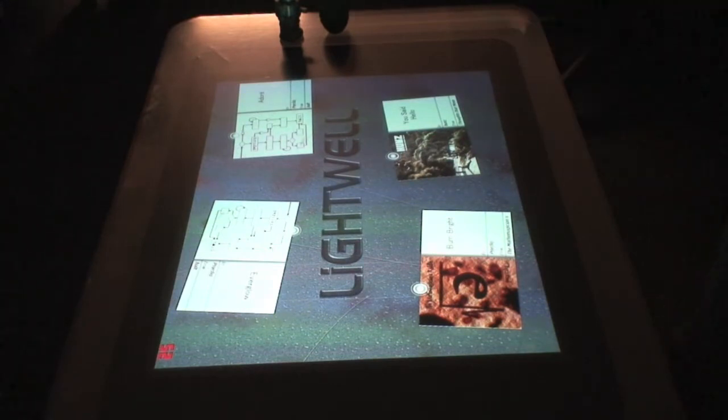Excellent. Okay, so for this, I initially bounced back and forth between the idea of doing a game and doing some sort of interactive musical system. I was really impressed by the videos of ReacTable and their systems. So I decided to go in between the two and make a rhythm game, a music game. It's called Lightwell. Here it is.